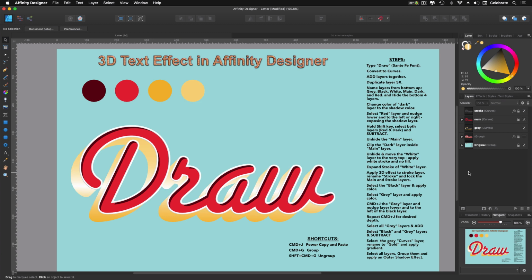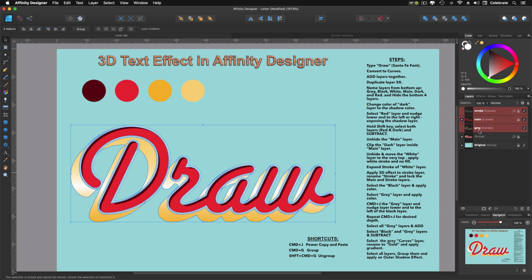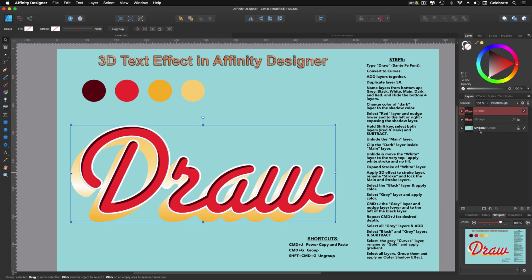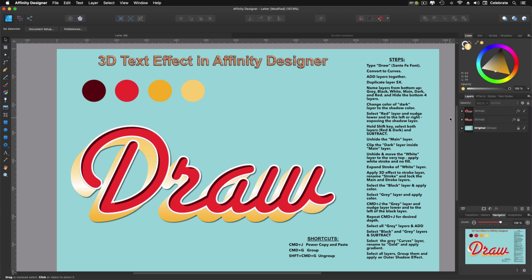Now to finish this off, what we need to do is create an outer shadow so it looks like it's sitting on top of the page. To do that, we'll select all three of the layers, the stroke, the main, and the gray. We're going to group them, Command G or Control G. We're going to go to our effects, and we want to do an outer shadow. We'll do a little bit of a radius and then an offset, and there you have it. That's how easy it is to create that three-dimensional effect in Affinity Designer.